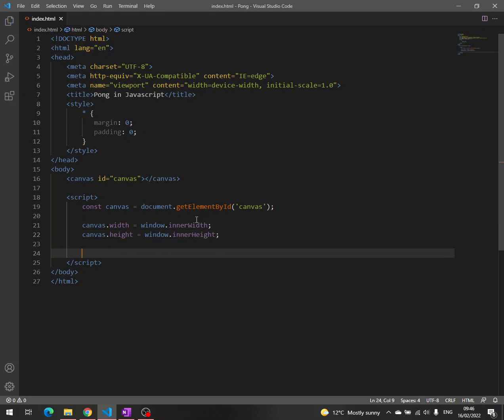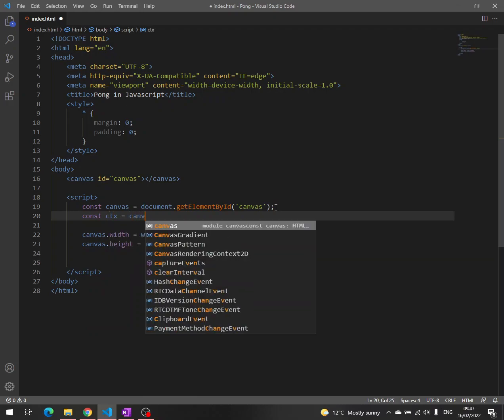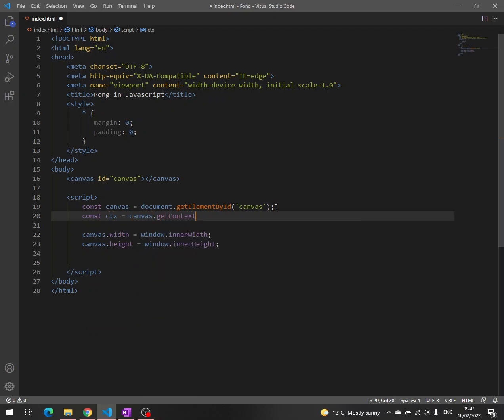Now, this is still not enough for us to draw something. We need a context. We create a new variable, const ctx, and then we write canvas.getContext, and we say 2D. We need a 2D context, and this context is an object that gives us all the properties and the methods needed for us to draw, and how to draw what we want to draw.